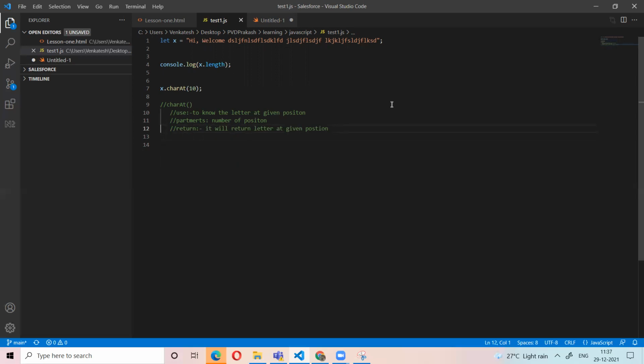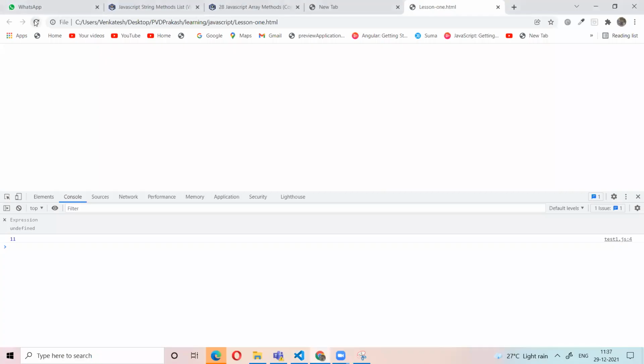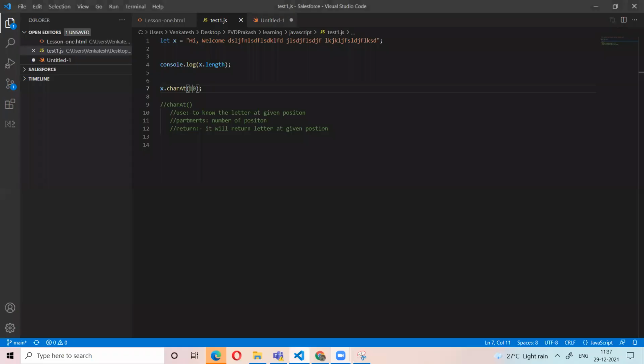So as per your understanding, charAt is a method to get the letter at the given position. The parameter required is the number of the position. The return value is the letter at the given position. Okay, so then what is the output? Let's see. Why does it give 58?